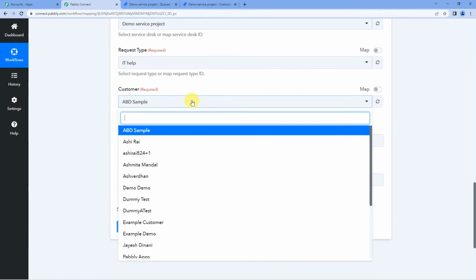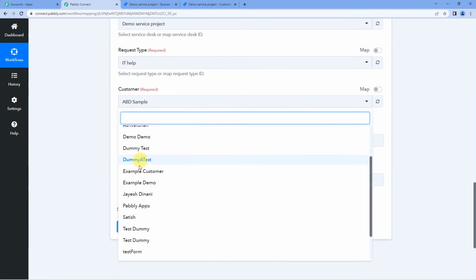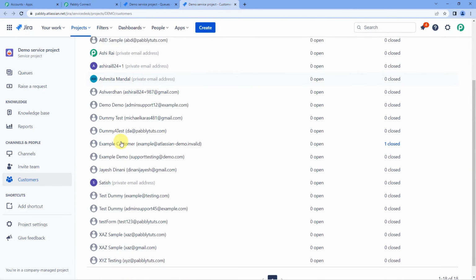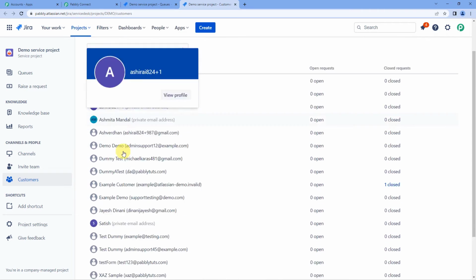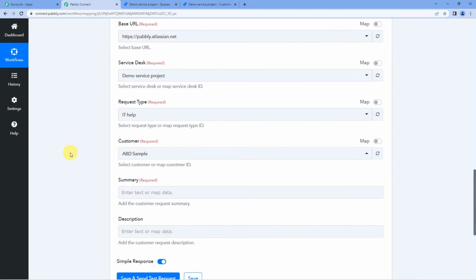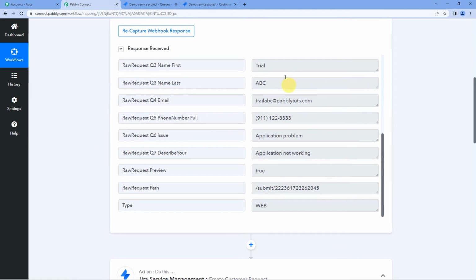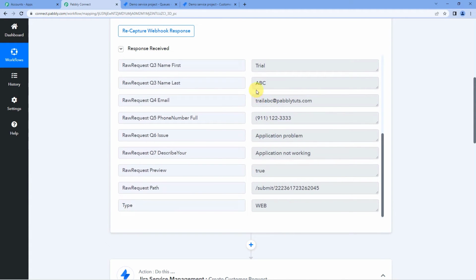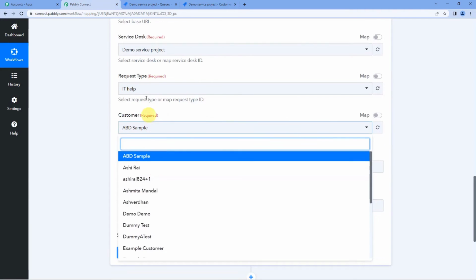Okay, here you will see we will have to give the customer's name. So it's already showing the list of the customers that I have in my Jira Service account. I'll show you here. These are the customers I already have in my Jira Service Management account. However, you will not find this name, Trial ABC. This is the person who submitted the inquiry, the problem that they were facing, on JotForm. So this was the person whose response we received on JotForm. So you will not find their name anywhere in this customer list here or here. You won't find their name.